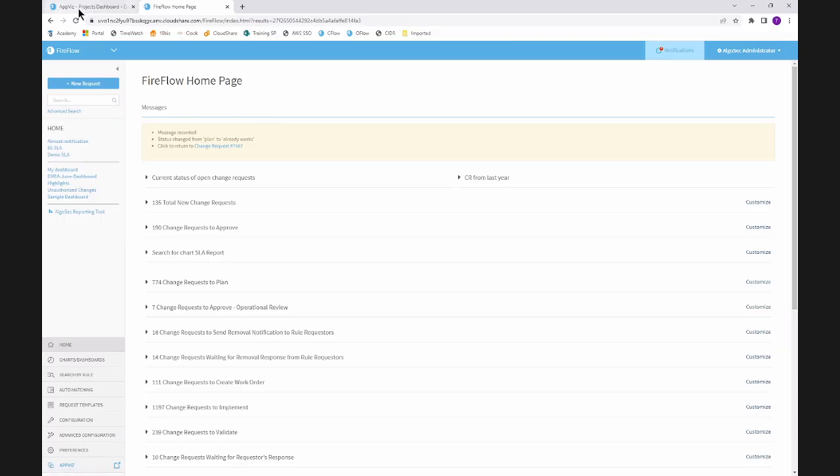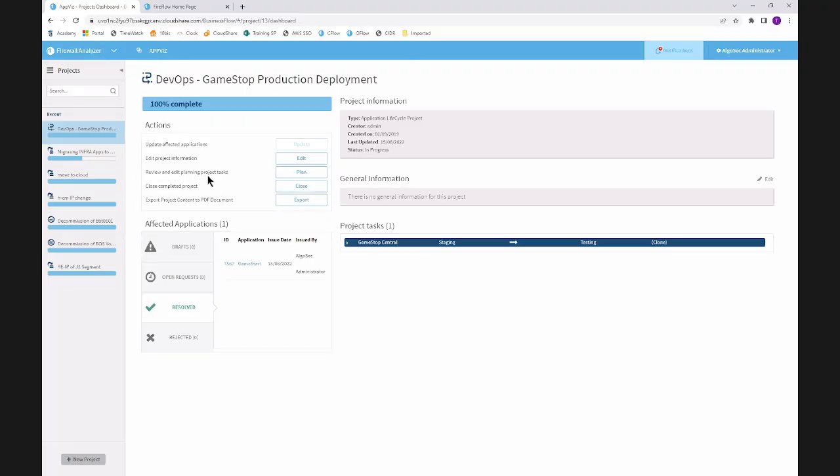If we go back into AppViz, we should see that the project is now 100% complete. Okay, so that's good. So I will now close out the completed project.